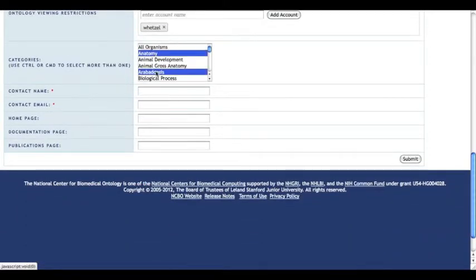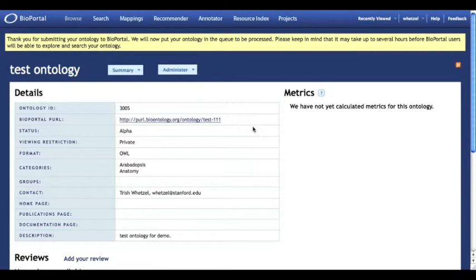Next, select the categories that best describe your ontology. Next, enter the contact name and email address. This email address will be used for Bioportal notifications, such as the notice of the ontology parsing status and alerts of new notes added to the ontology. There are also fields where you can enter the ontology homepage, a link for additional documentation and publications about your ontology. Then hit the Submit button.